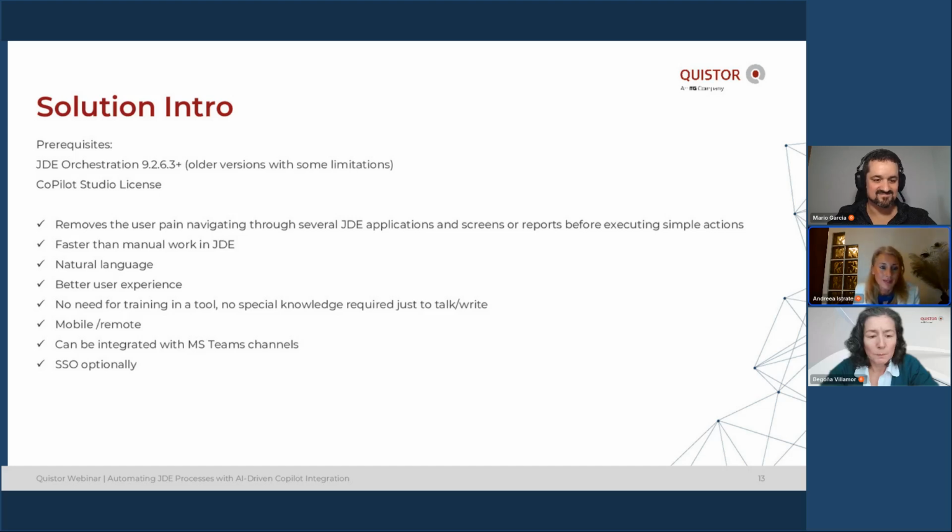It's super fast using natural language. So it gives quick user adoption. It's intuitive. You don't need deep training for it. You can use it on mobile. You are in a meeting, you just need some data, you query it, you get it, you pass it forward. And as I said, it can be integrated into Teams channels.